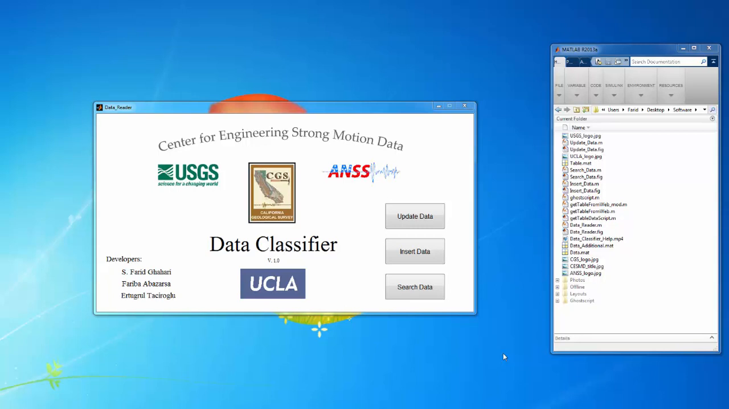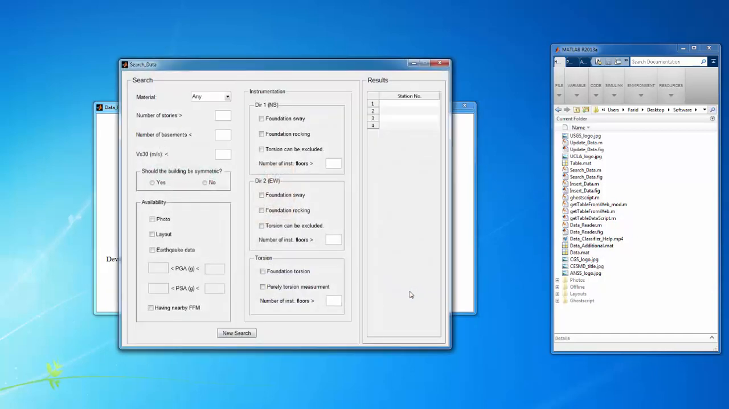The last and the most practical part of the software is named Search Data. By going to this part, you can find buildings with your favorite properties. On the left panel, there are several criteria like material type, minimum number of stories, maximum number of basements, availability of layout, earthquake data, and instrumentation specifications. These criteria are used in most system identification and structural health monitoring studies.